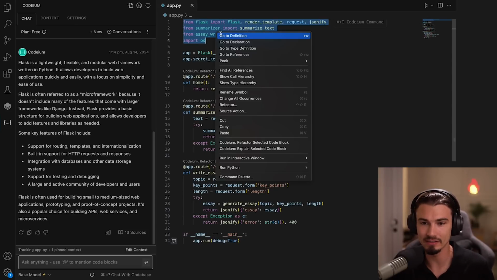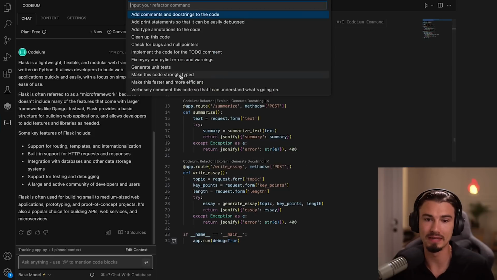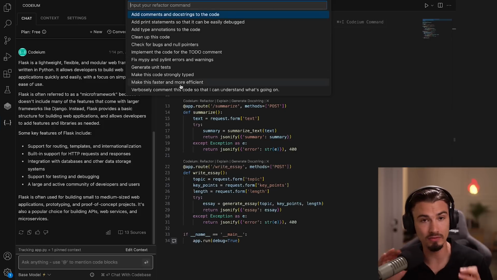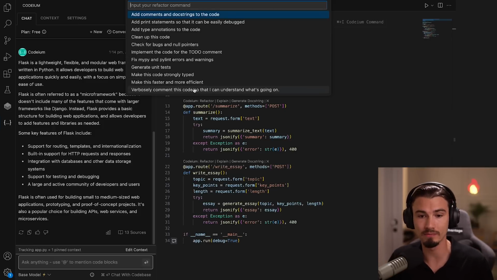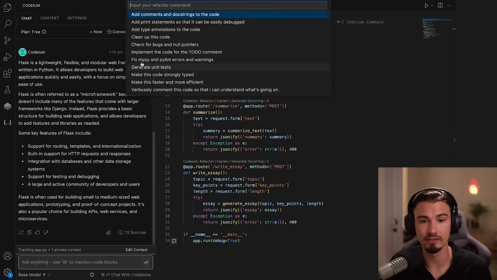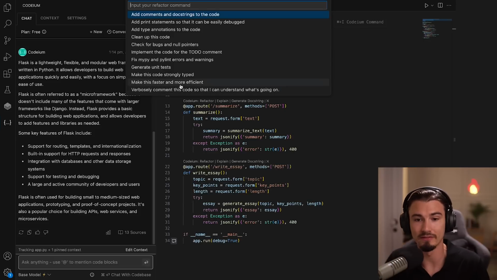If I select this, you could actually go ahead and say refactor selected code block. Basically what this means is, add or change something about this code. And there's many options in here. Intermediate to advanced developers will know how to use many of the more advanced ones, like various strategies to eliminate bugs or unit testing, or you could simply tell it to make it faster and more efficient, and it will come up with edits on the go.